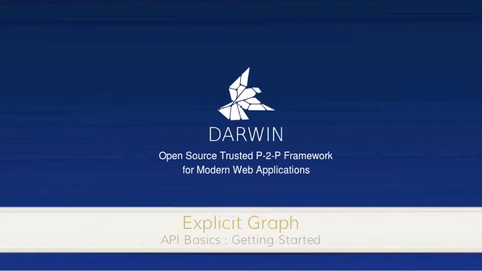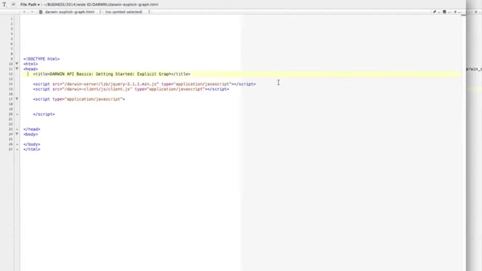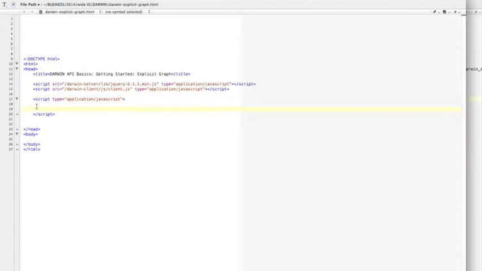Welcome to Darwin API Basics, getting started with the explicit graph. In this video, you will learn how to set up your project and use the API to create a simple graph. Once you have added the Darwin client code to your project, you will also need to include both jQuery and Darwin's client.js. In client.js, make sure that the correct server and client URLs are set.